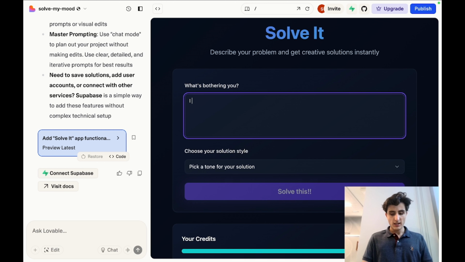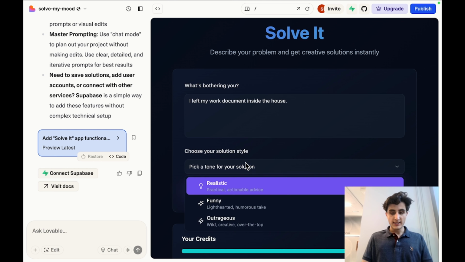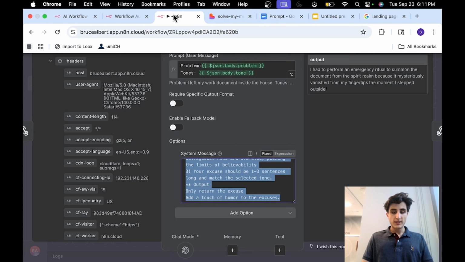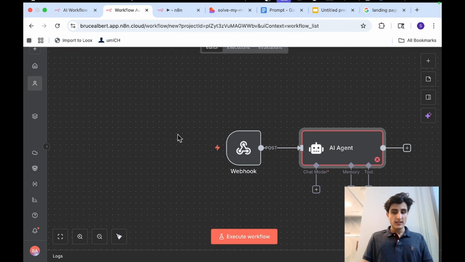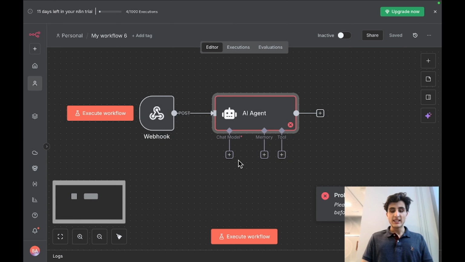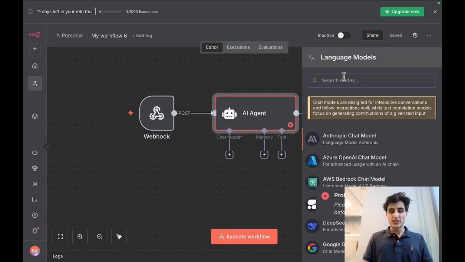So I'm going to say I left my work document inside the house, and I'm gonna set the tone to be funny, and I'm gonna go back to n8n, and I'm gonna basically click on execute workflow. Okay, so before doing that, we need to connect our AI agent with the chat model.